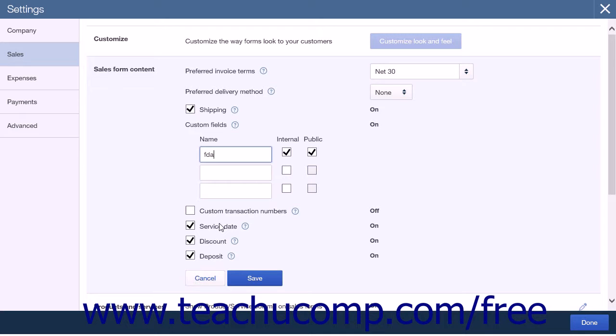The Service Date checkbox allows for a service date field within the items in your sales forms. This is helpful if you have different service dates from the invoice date. Discount adds a discount field to sales forms. The final choice in this menu is Deposit. This option adds a deposit line to your sales forms. This is useful when your customer makes a payment against their total amount due. Click Save to finish this menu and save your information.